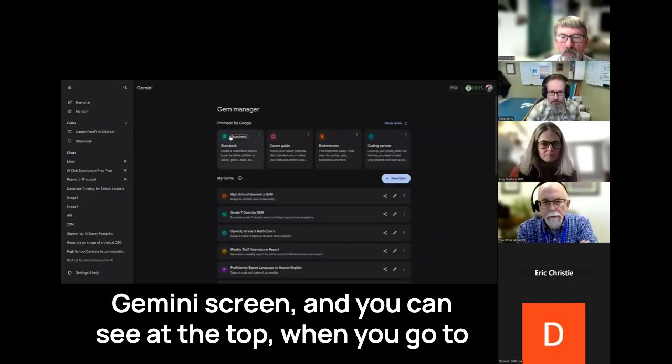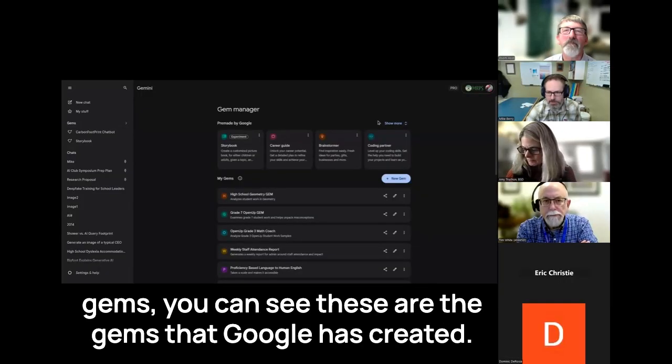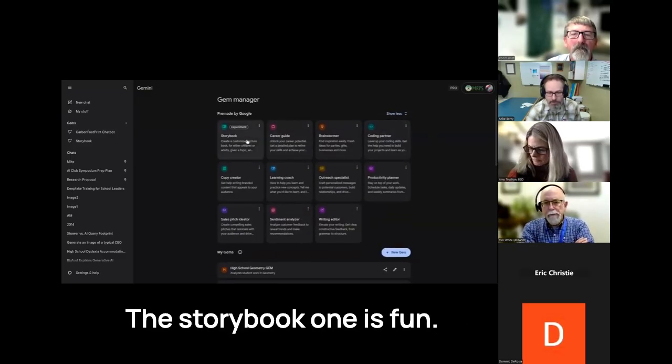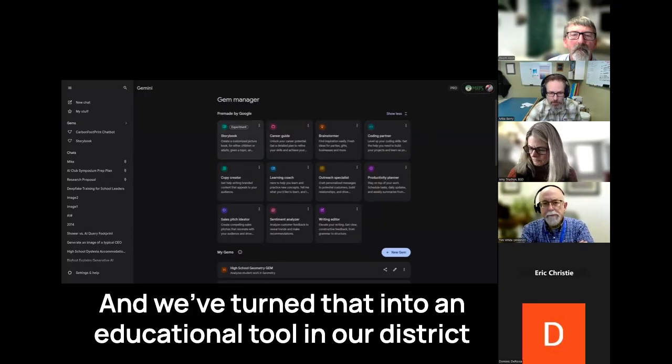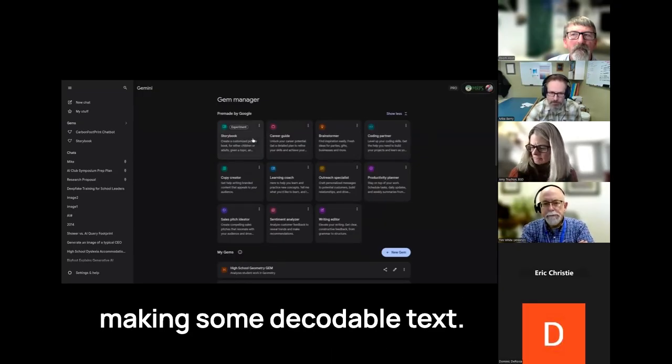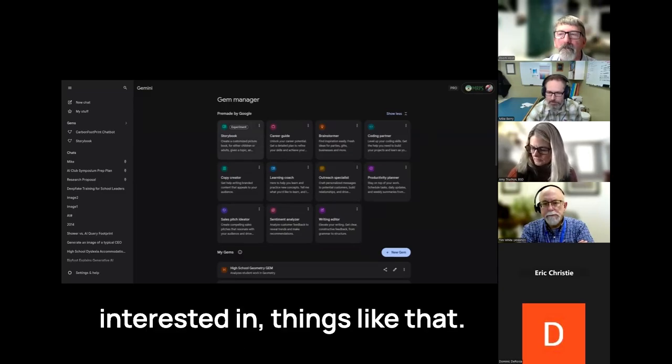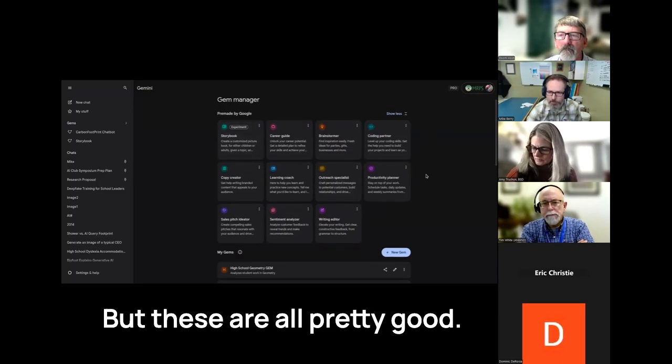Gemini screen. And you can see at the top when you go to Gems, these are the Gems that Google has created. A lot of these are pretty great. The storybook one is fun. And we've turned that into an educational tool in our district, making some decodable text for students that normally can't find content that they're interested in, things like that. But these are all pretty good.